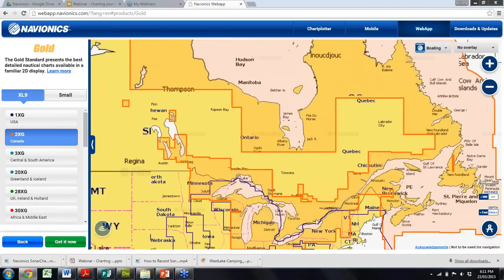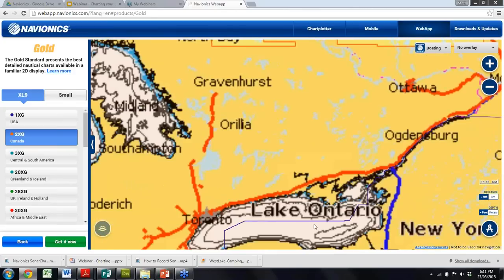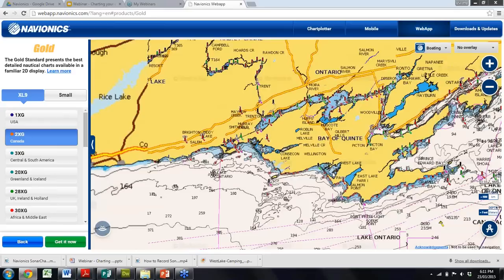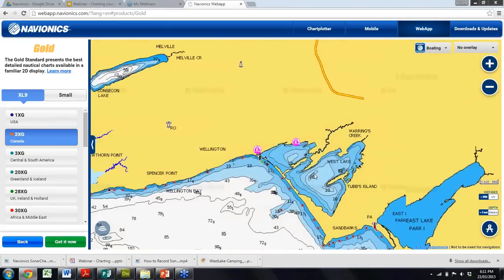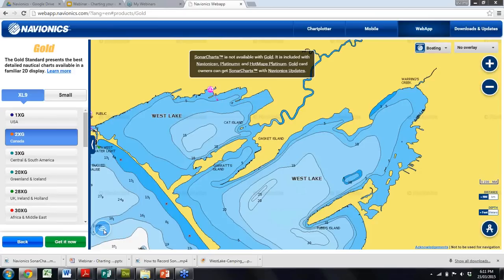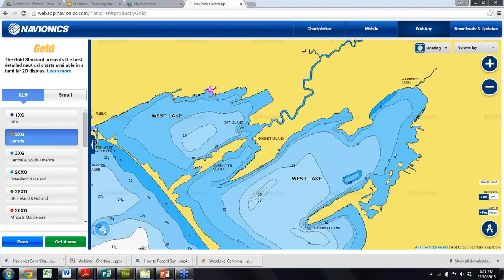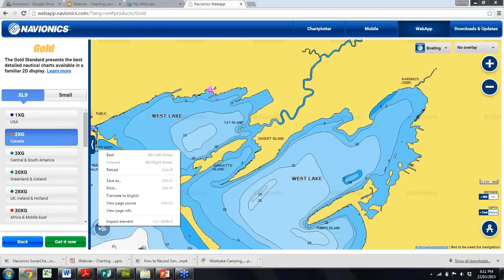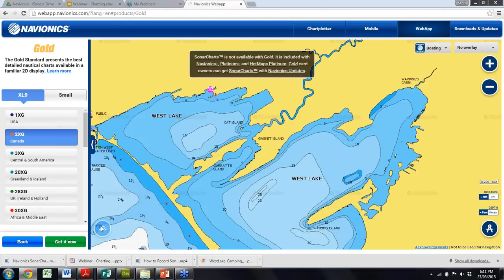I'm going to zoom in again on my particular area and look at it. And I'm going to say, hey, okay, there's my lake, but my buddy's got significantly more data with the SonarCharts layer. I'm going to try to turn on the SonarCharts layer here, and it's going to pop up a little prompt. I think it's hard for you to read, but it says SonarCharts is not available with Gold. It is included with Navionics Plus, Platinum Plus, Hot Maps Platinum. Gold card owners can get SonarCharts with Navionics Updates.